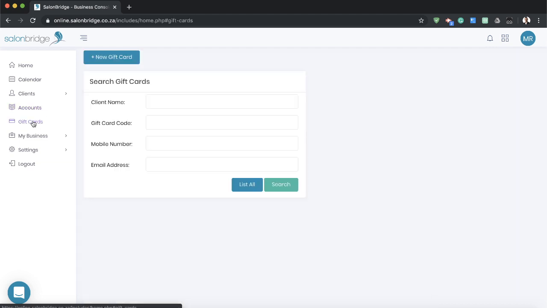If I move on to the gift card section, this is where you're able to create and redeem gift cards through the system. And this is just one way of rewarding your customers or allowing them to purchase gifts for their friends or family automatically.